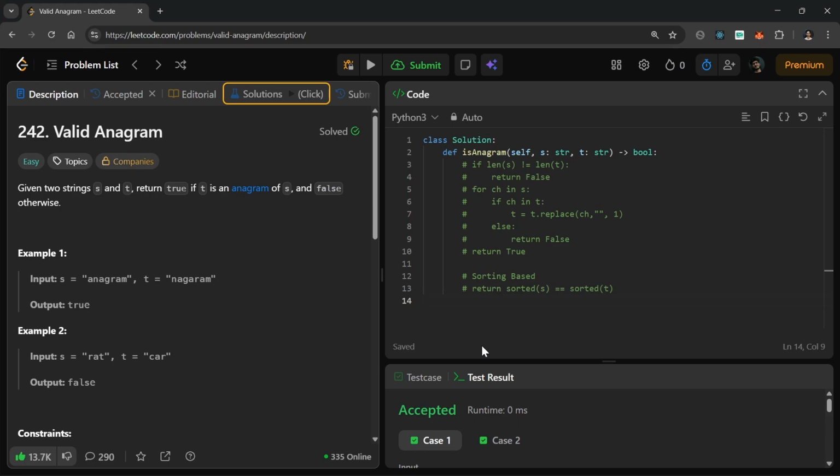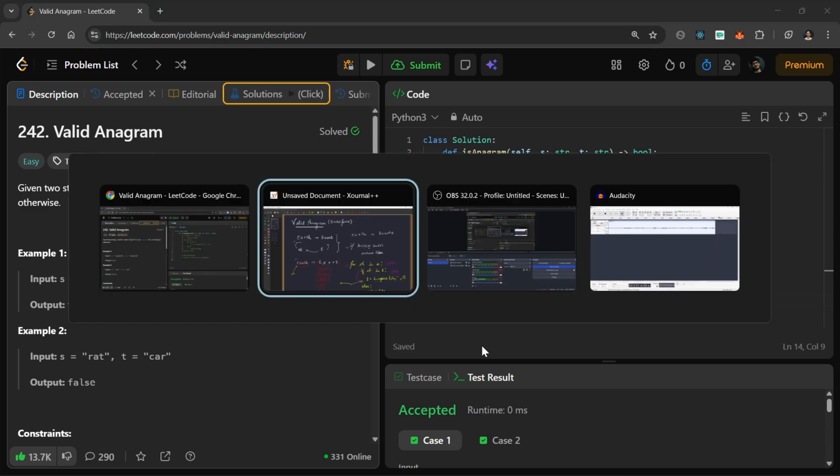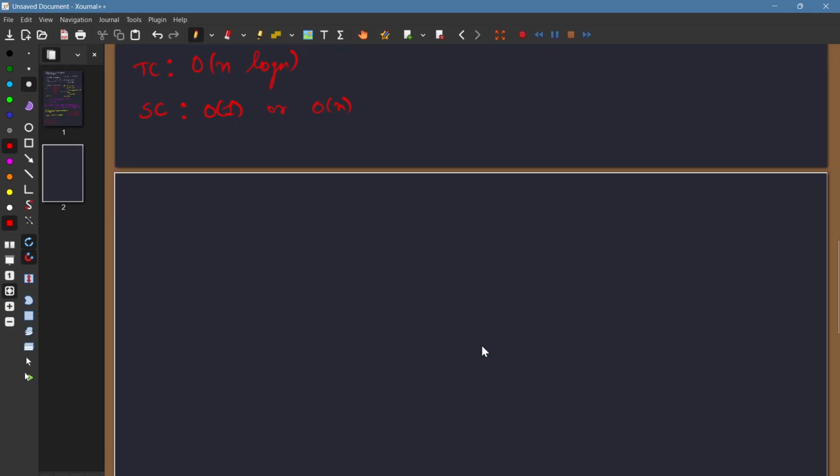In the previous video, we solved our valid anagram problem using two approaches. The first one was the brute force approach and the second one was the sorting based approach. But in today's video, we are going to optimize it further and we will see the optimal solution for this type of problem. So let us come towards the solution, as we already understand the problem statement.